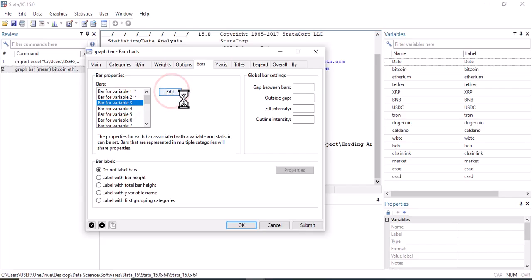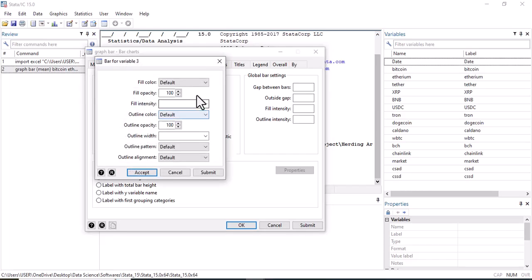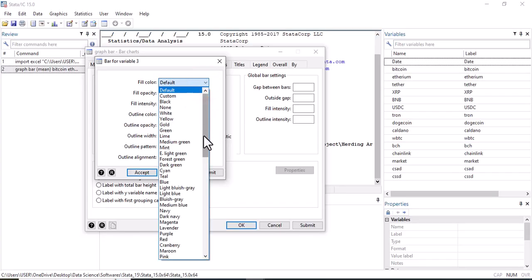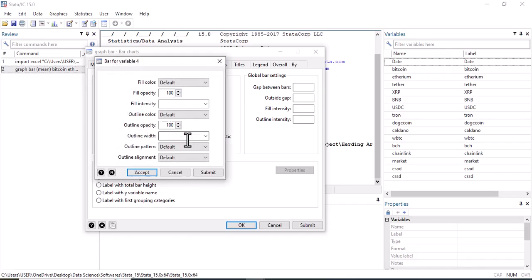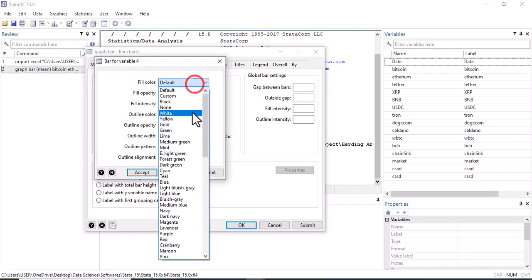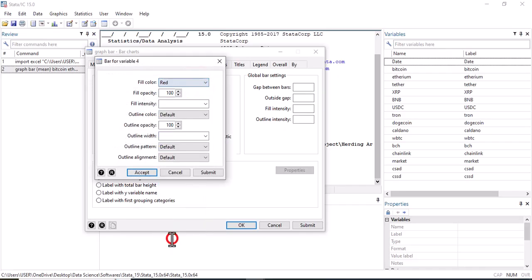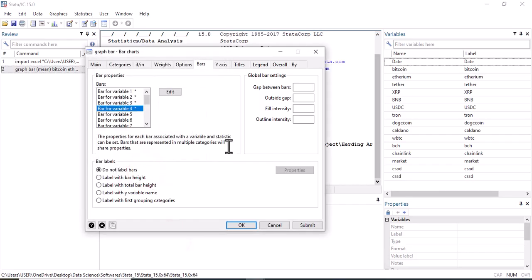let the default color be blue, and for variable 4, let the color be, we can use a red color, and then we click accept. Another thing that we can do is that we can label. You can see the default bar label is do not label bars, but we can label it with bar height. So we click label with bar height.